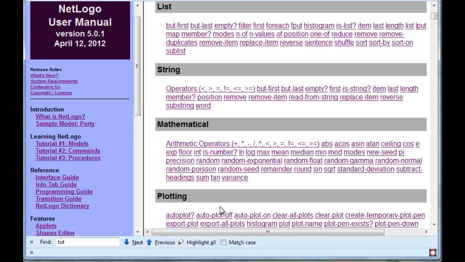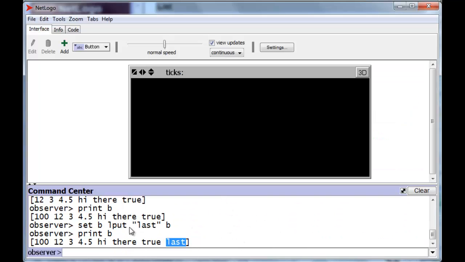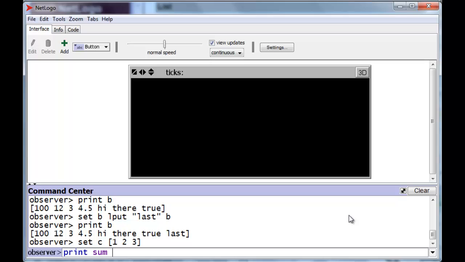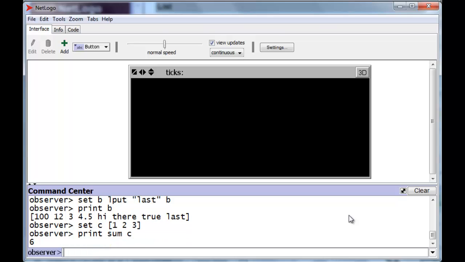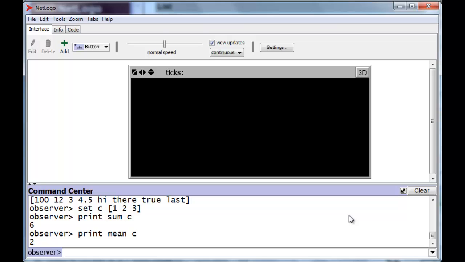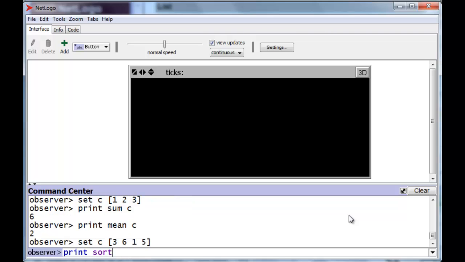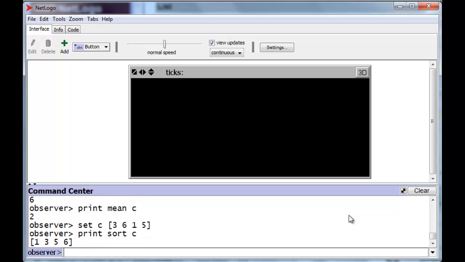So, for instance, if we are interested in this list, let's take a look at a list here, set C to be the list 1, 2, 3. We can actually print the sum of this list. Now, C is that list, and that gives us 6. We can even print the mean of that list. The mean is the average, and that's 2. If the list were not in order, like 3, 6, 1, 5, we can sort the list. Notice that now we've printed out a sorted version of C. C itself has not changed.